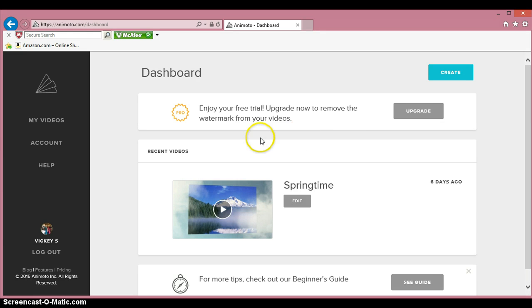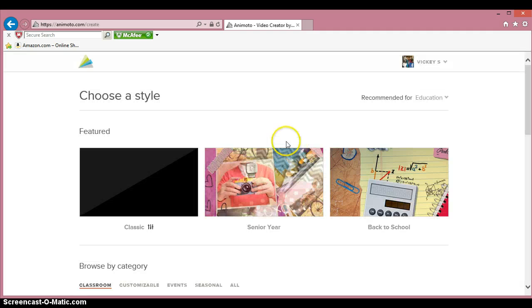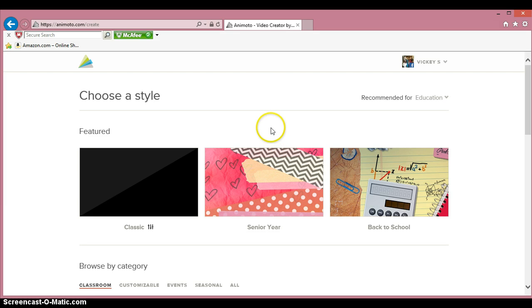So once you've signed in, you get brought to your dashboard. Here you can see I have a recent video. To create a new video, you go up. On this screen, you can choose the style that you want to use for your video. You can also change the recommended styles over here with the drop down. Choose from education, personal, photography, or business.